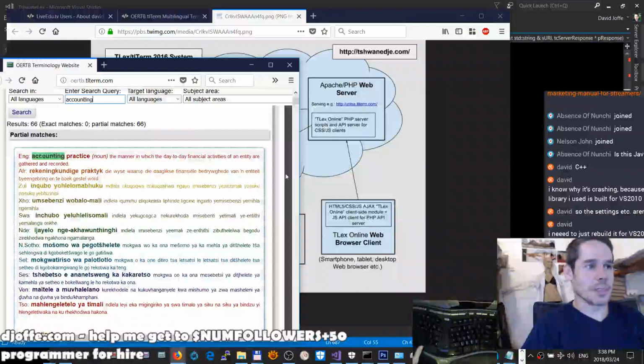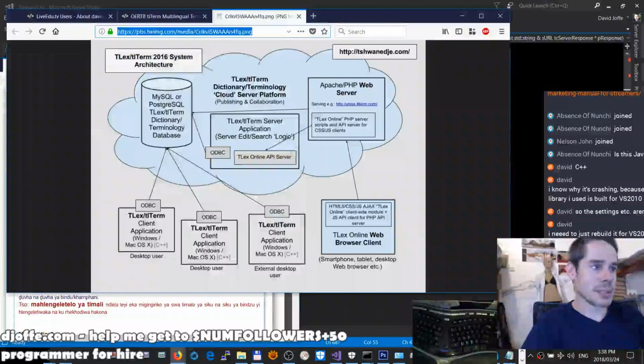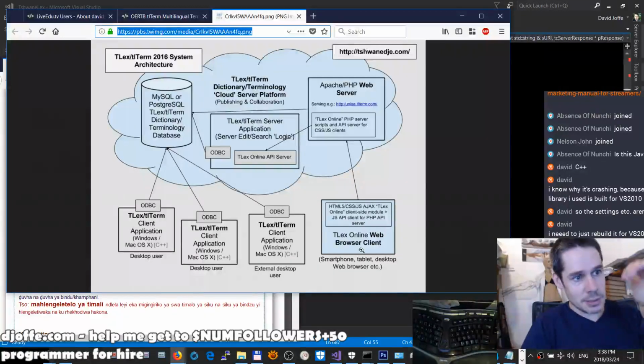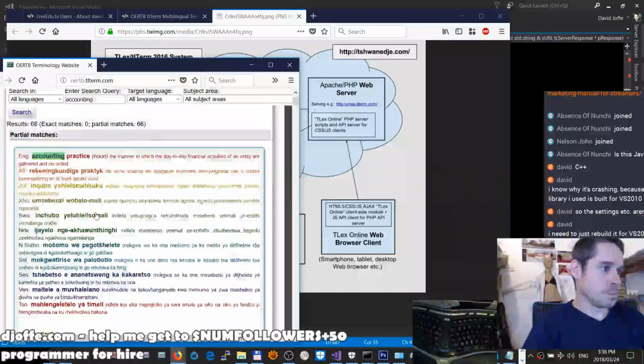Okay, and that's actually very cool. What's cool about it is because there's a TL term server running, the clients can also connect in the usual way through ODBC, because the database backend is still a relational database. So you can still use ODBC to connect to the same database and edit. So the edits the users make in TL term are immediately reflected as they save to the website.